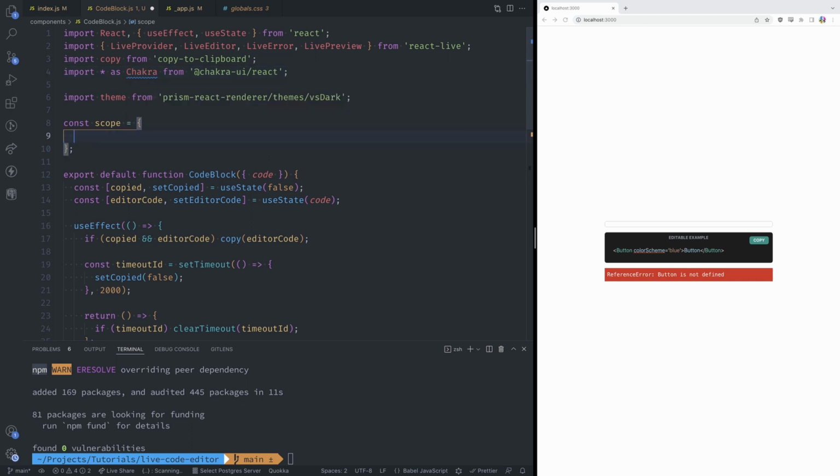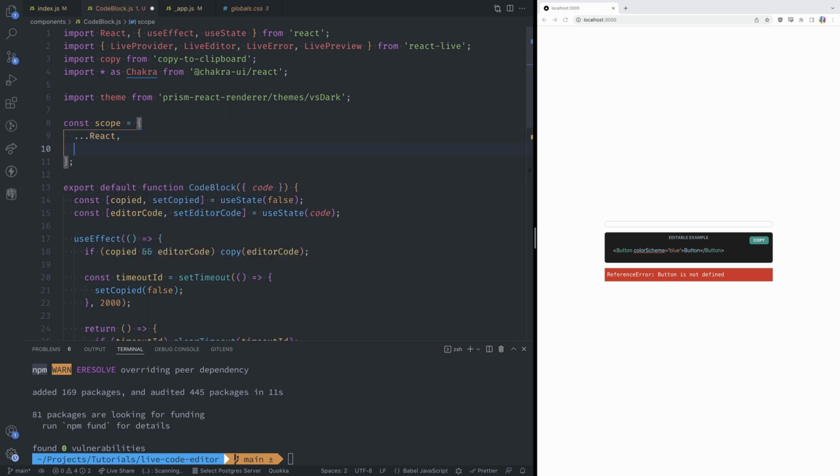So first, we'll spread React so that this way we can use the built-in hooks without having to write React dot, and rather just use the hook names and so on. And then we'll do the same thing with Chakra. So we'll spread all Chakra components as well. So this way we have access to both React and Chakra.